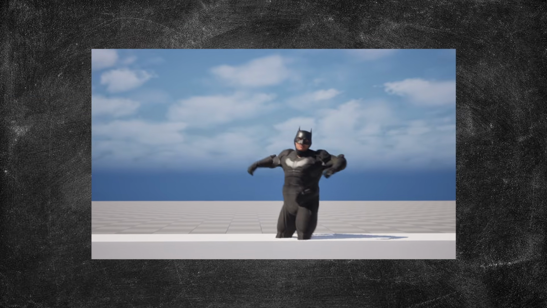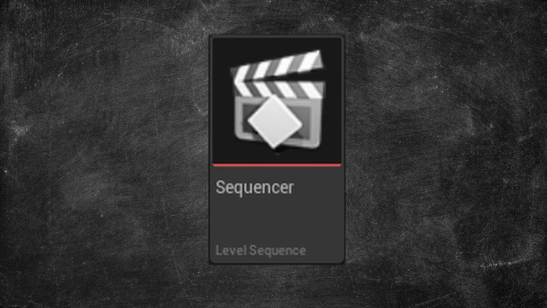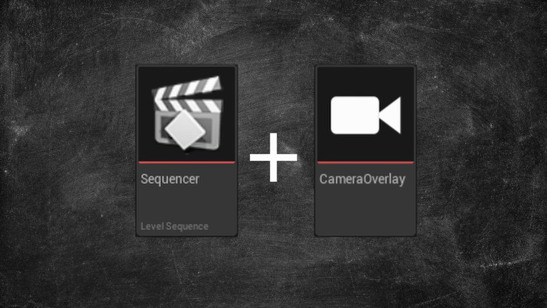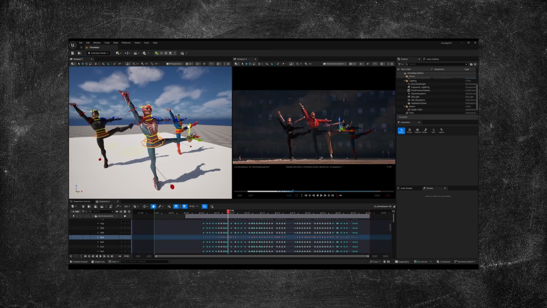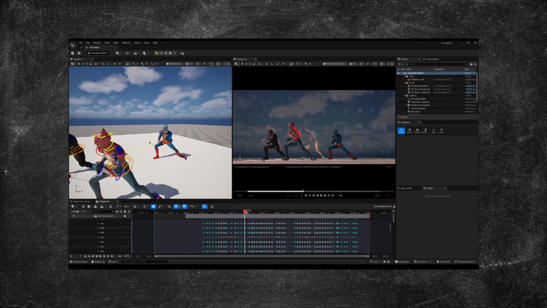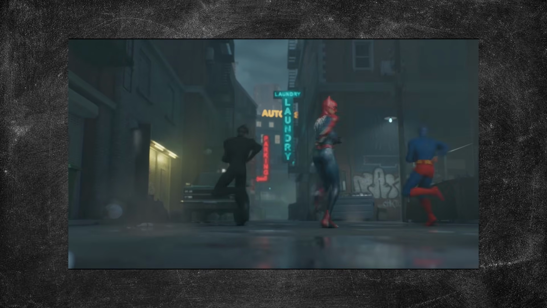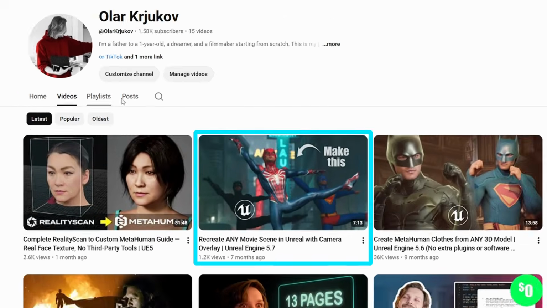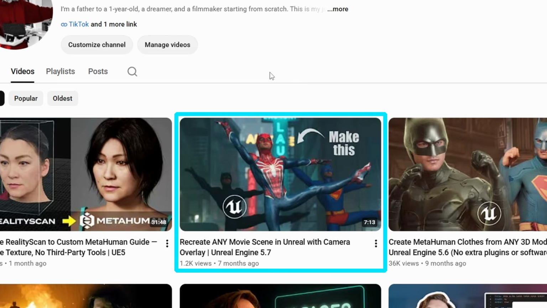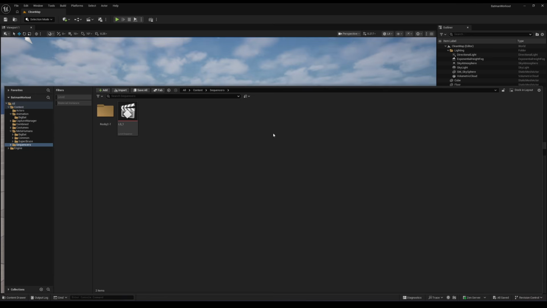Now to fix it, we are going to use sequencer and something called camera overlay. And it is optional. It is just something I created in the past to help me with animation. It is made purely with Unreal, no need to install anything extra. So if you are interested, here's the video where I explain how to make it and use it. Link is also in the description.